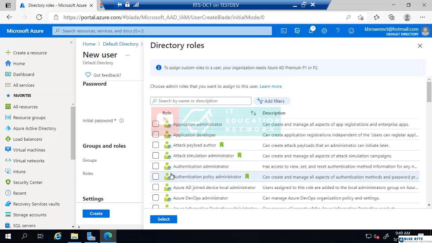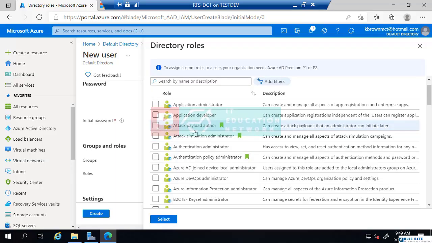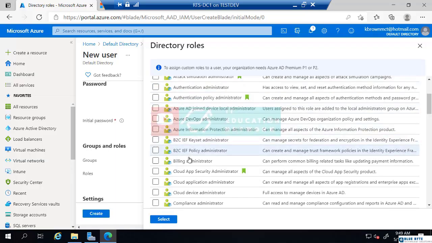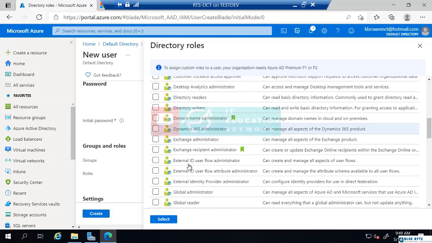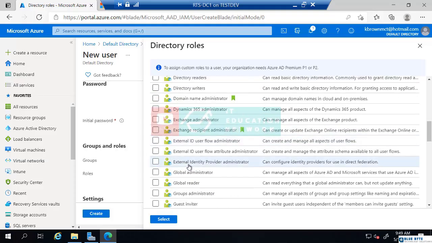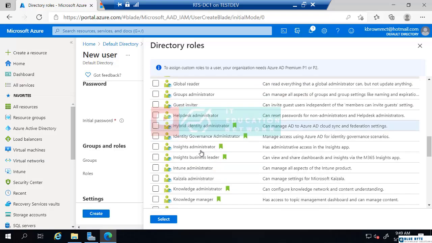A role determines what you can do within Azure. So if you need to manage applications, there's an application administrator. If you need to manage billing, there's a billing administrator. I want to manage everything. So you'll see this global administrator can manage all aspects of Azure Active Directory. But there's a pretty long list of roles.